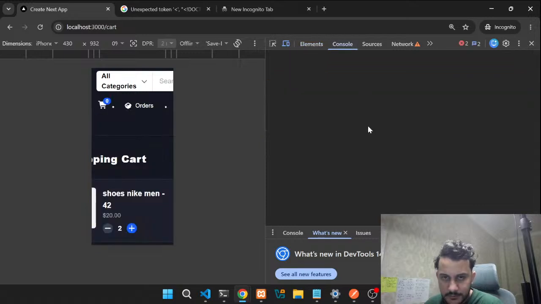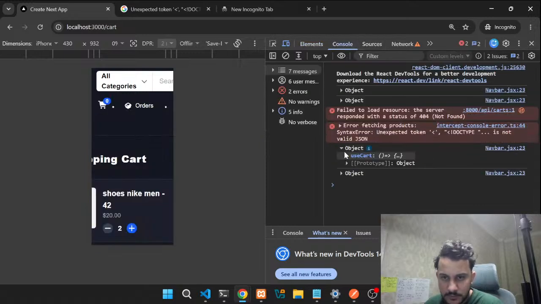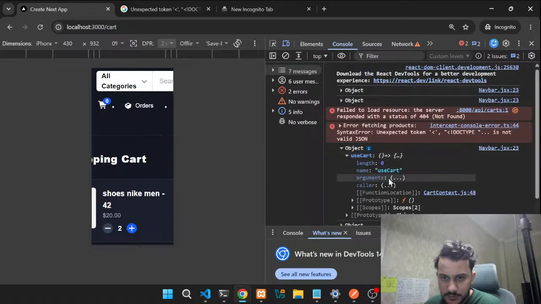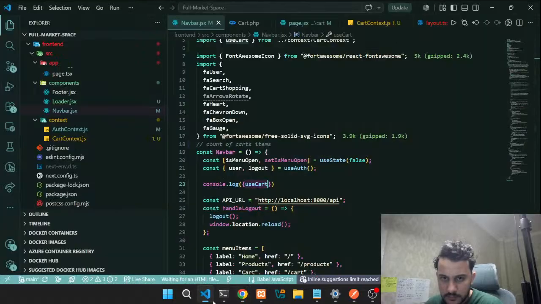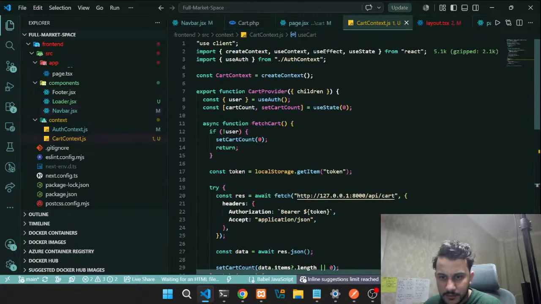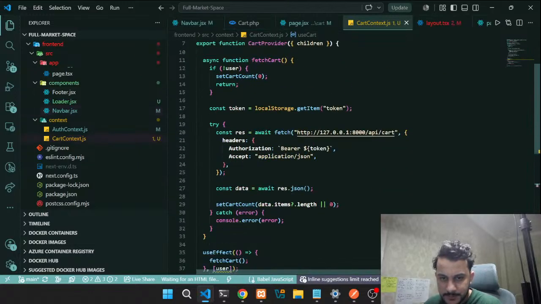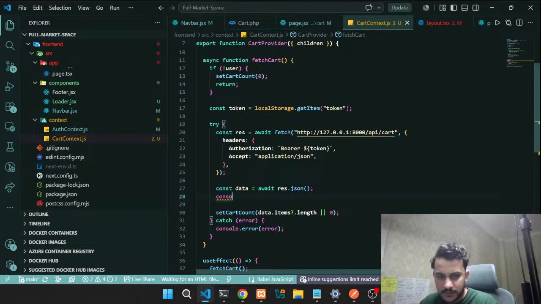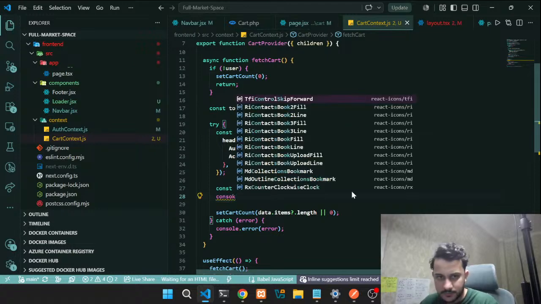Let's see now on the console. So this is our object, user card. I think the user card, the API is card. Okay, so data.json. Okay, I need to check the console.